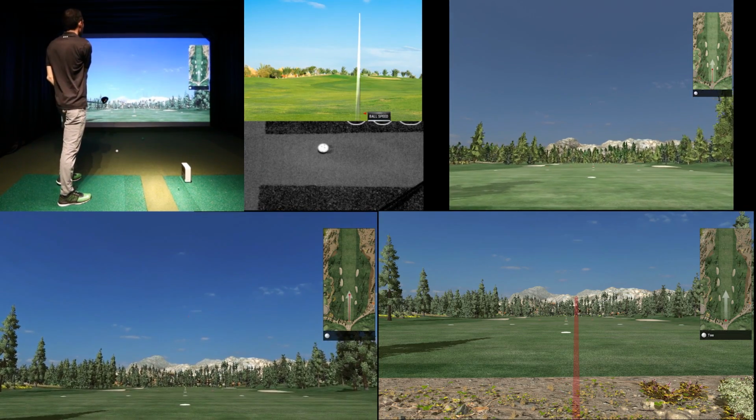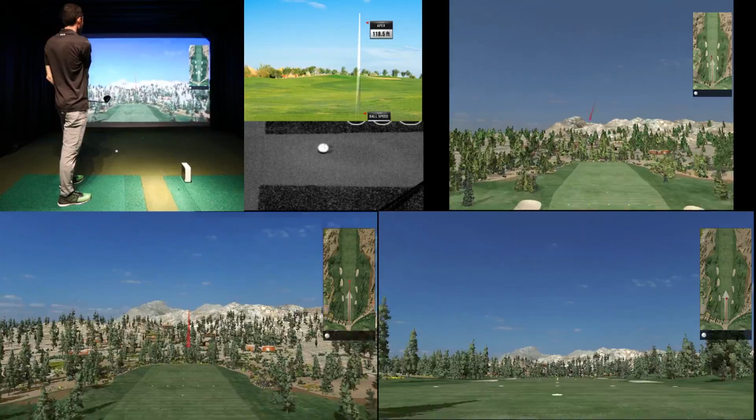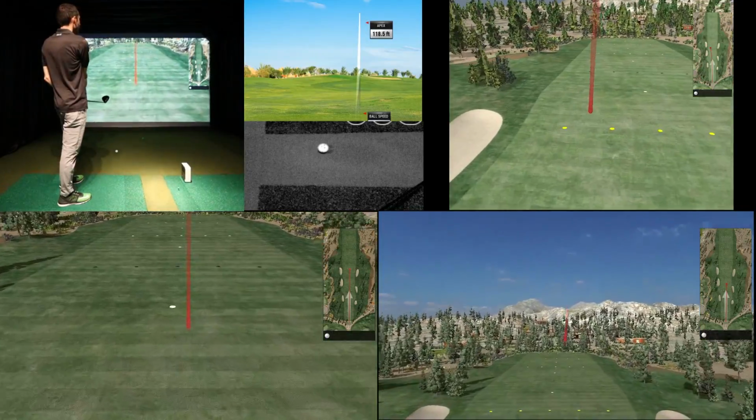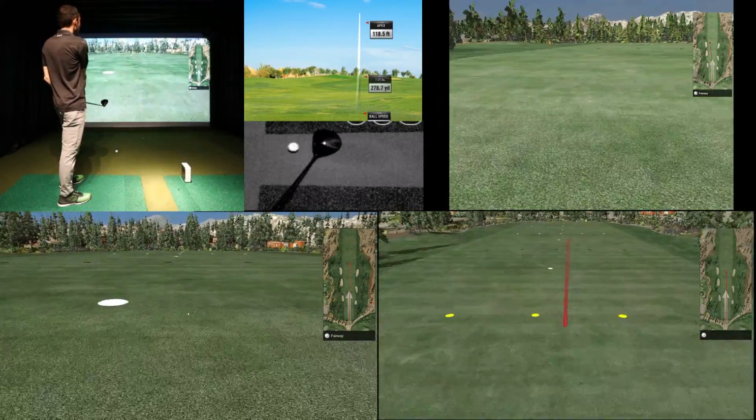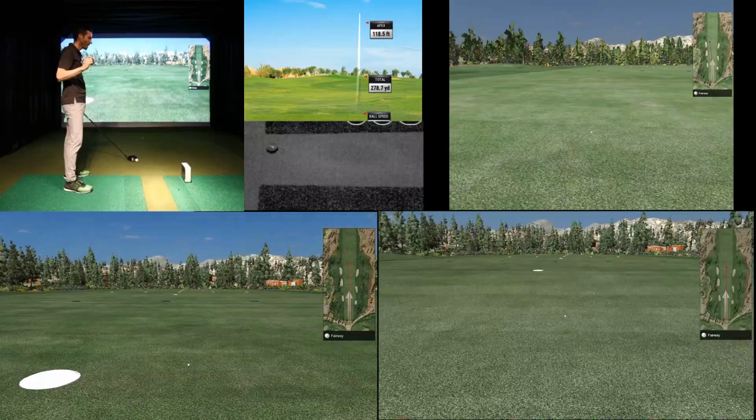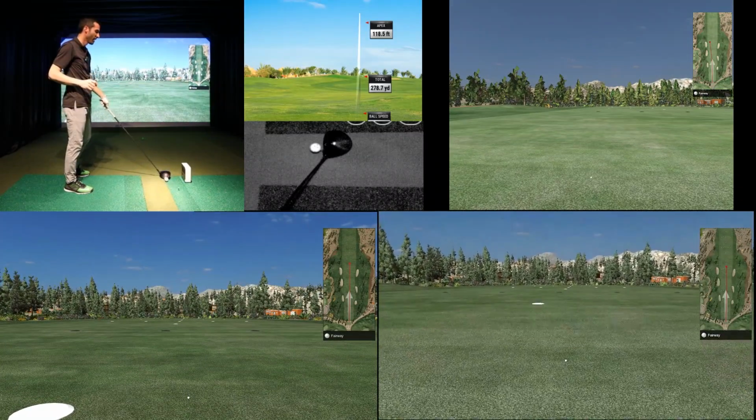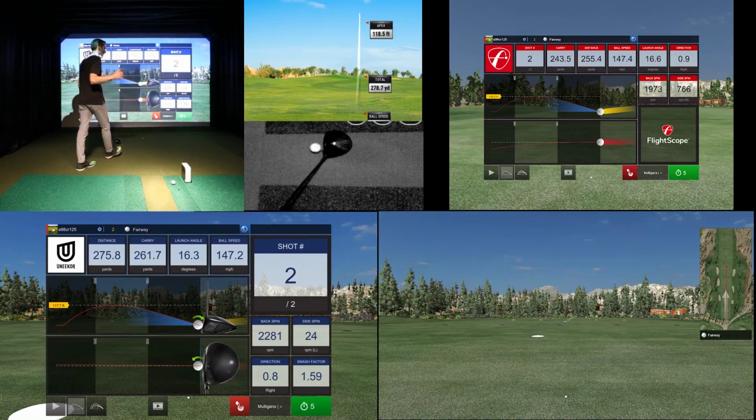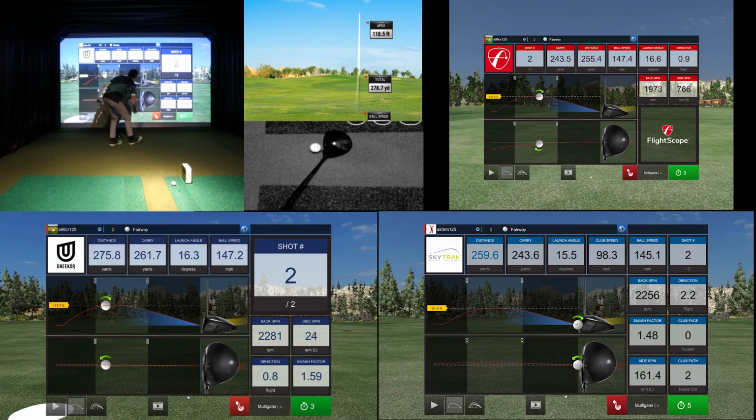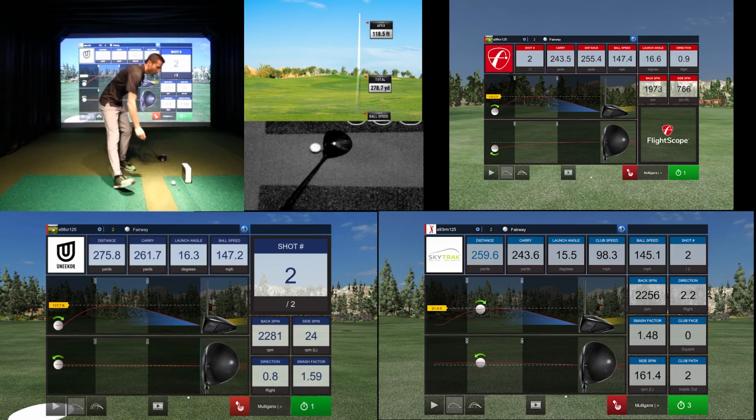Well, looky there. A ball down the center. And that's some of the ones I hit yesterday that I was just really happy with. Little adjustments. I just can't believe that little adjustments can control your driver that much. 261. That's pretty close to what I was hitting yesterday.